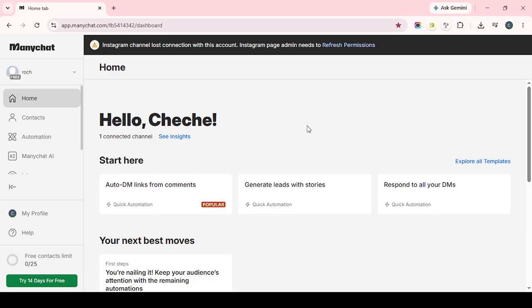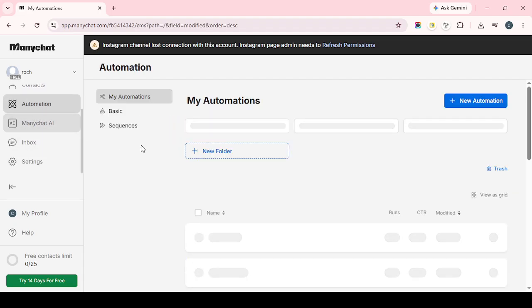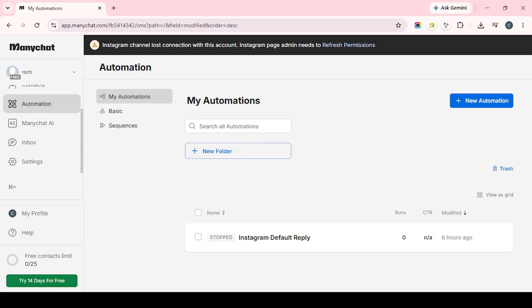From there, look for default reply and welcome message. In some layouts, you may also find this under channels, then Messenger. Both paths lead you to the same place, so if your screen looks a little different, don't worry. The goal here is simply to reach the Messenger welcome message settings.